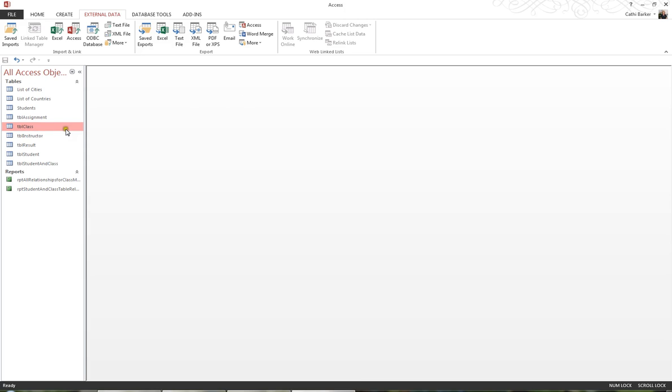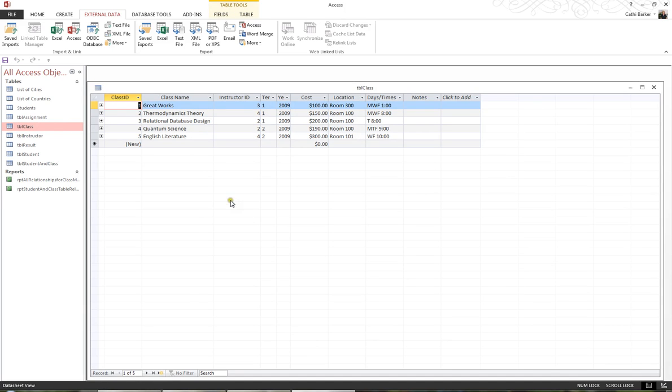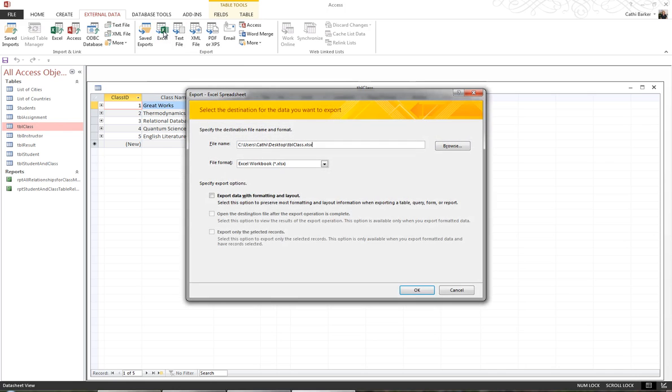So I'm going to double click the table TBL class, and here it is here. I want to export this to Excel, so from the External Data tab in the ribbon and in the Export group, I'll click the Excel button. I notice here it's going to send it to my desktop and it's going to call it TBL class. I might actually change the name of the file to Class Export.